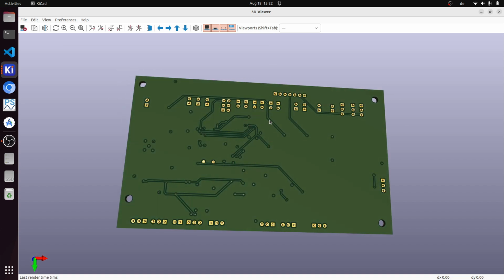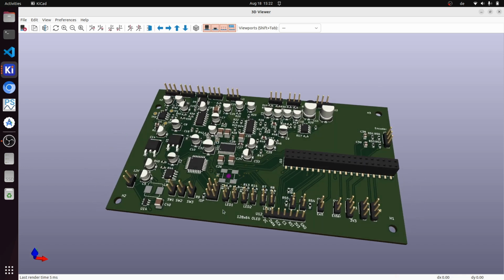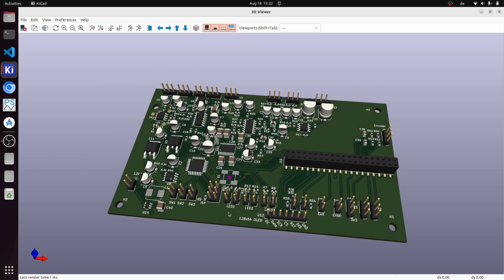Here's the back side, and obviously the inner layer is not really visible.